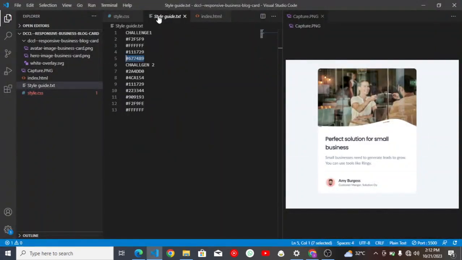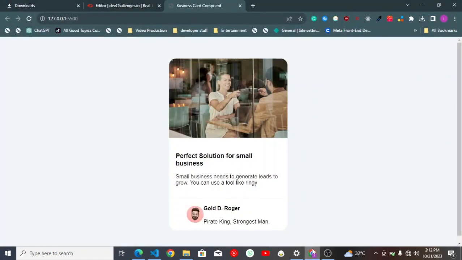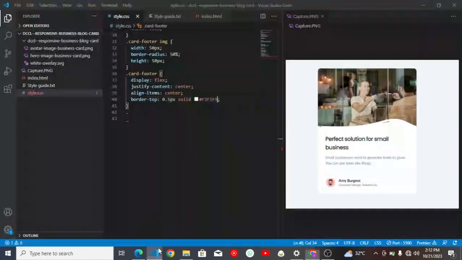Okay, so let's try the first color that we had before, the same color as the body. Okay, so I think that's the right color. So now our card footer isn't looking very great. It isn't looking like it. So let's come and style it properly.